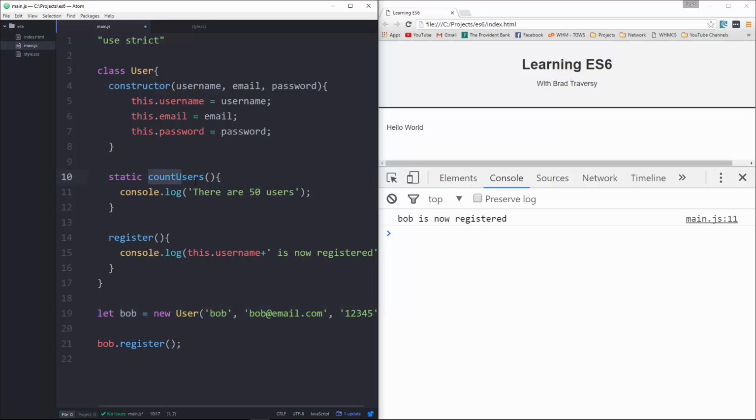This, however, is going to be the same no matter what. It's just going to echo out there are 50 users, so we can make this static. And if it's static, you don't have to instantiate it. So let me comment these out, and then all we need to do to call the static method is say the name of the class, user, and then dot countUsers. We'll save that, run it, and we get there are 50 users. So that's the very basics of classes and objects.